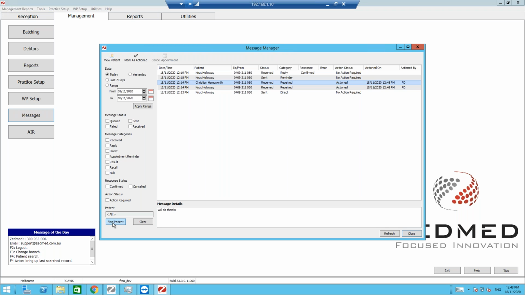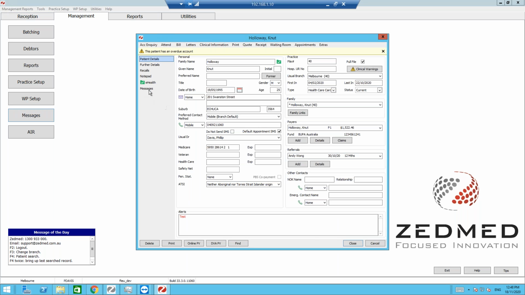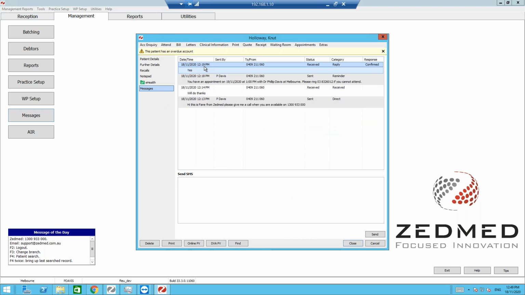You can also look for a patient here. And I'm just going to hit close. And don't forget, inside a patient's file, you can look for a patient in the message manager. Otherwise, in the patient's file on the left-hand side here, you'll see any SMS communications with the patient, whether it was incoming or outgoing. You will see it under messages. So that's that, and I'm just going to hit close.